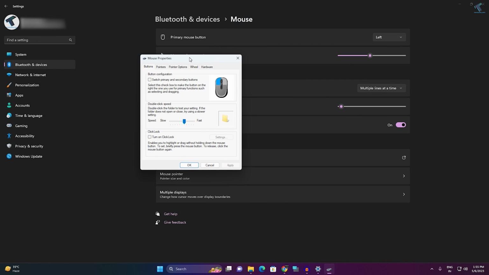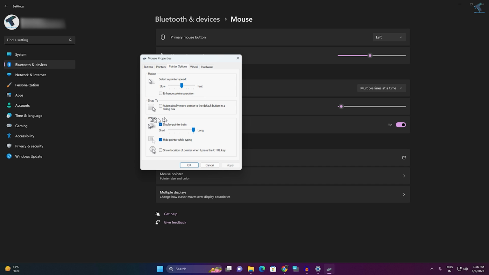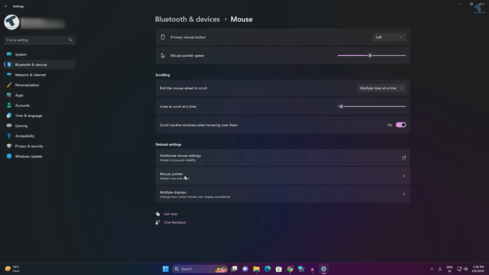And here on this window, you will get an option called pointer options. Now here under visibility, you will get display pointer trails. So be sure that this option is unchecked, and after that click on apply, then okay. And it will disable your mouse pointer trail.